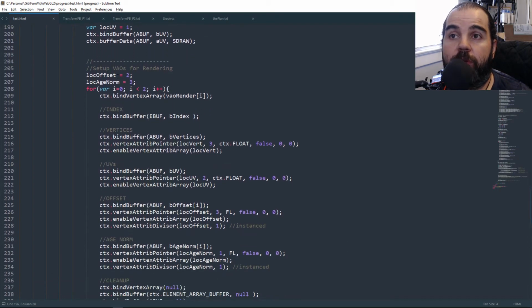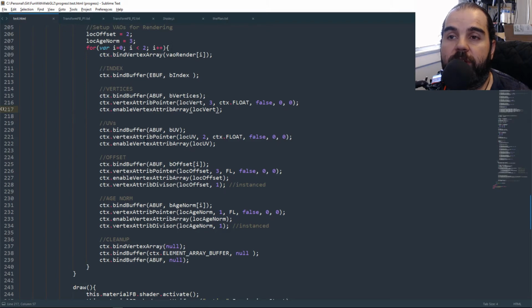And now we're going to build our VEOs. Now we bind our VEO. We say, okay, this VEO is going to point to this index. We bind our vertex buffer. We tell it what location in the shader it's going to be. We're going to tell it how many components it is and what type it is, and we're going to enable it. And we kind of rinse and repeat for every piece.